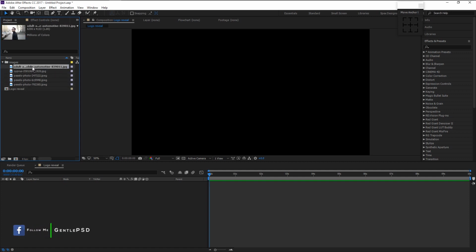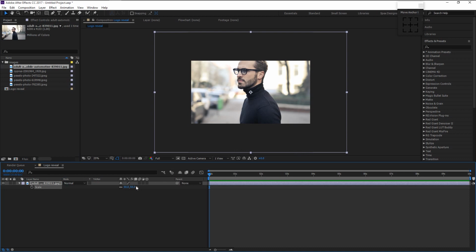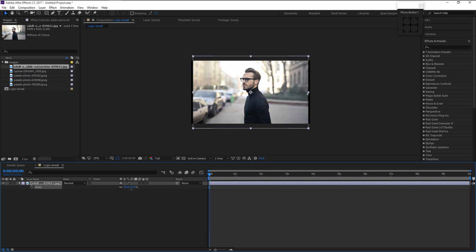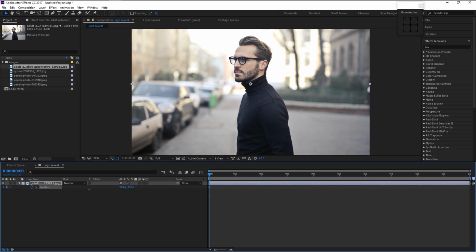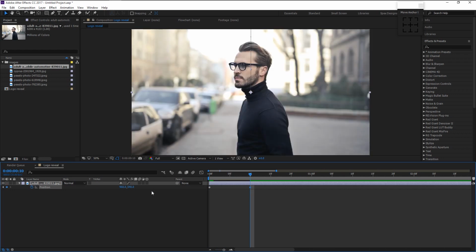Drag an image to our timeline like this. Press S to bring up the scale and decrease its size until it fits. Now press P to bring up the position. Keyframe it and drag it upwards, until it completely disappears. Like this. Take the indicator to the 10th frame and bring the photo back to its place. Highlight the keyframe and press F9 to ease it.